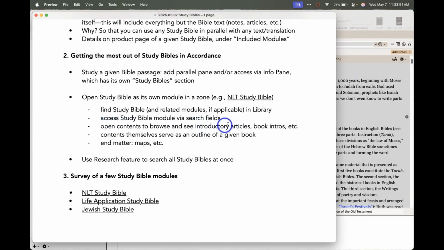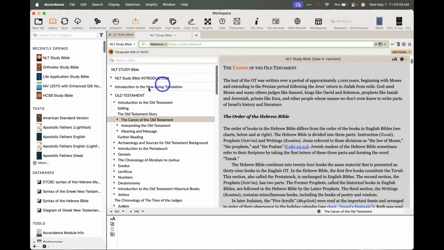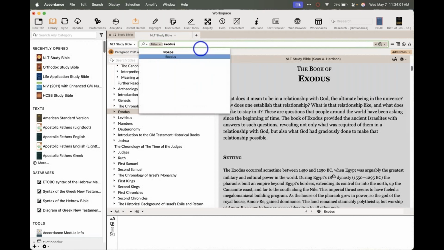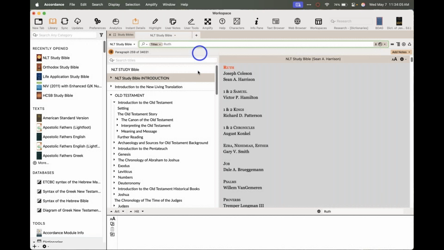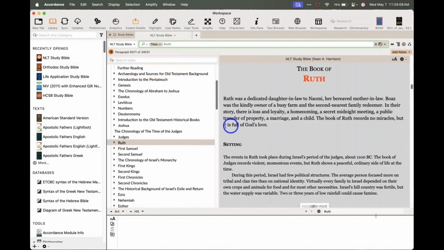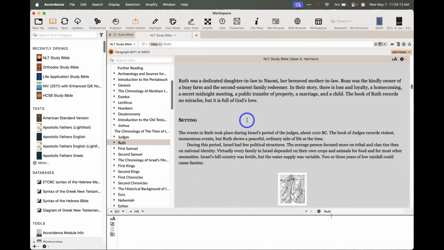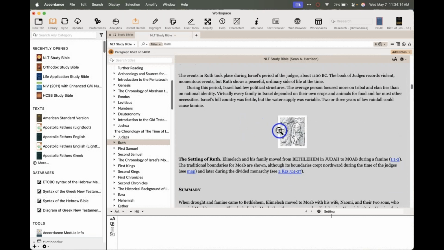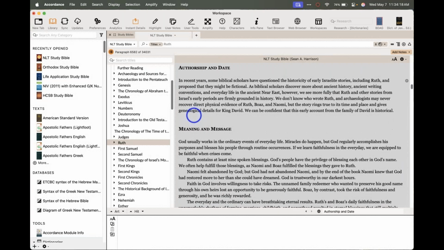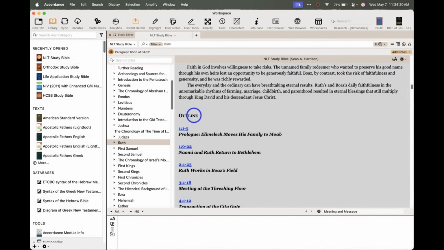So we're looking at introductory articles. Of course, there are book intros as well, and a really easy way to get at that, you can just browse here and go right to the book, but you can also go to titles and go to Exodus, or let's skip ahead and do Ruth. I might have to navigate a few other titles, but here we are. So again, with these study Bibles, you're going to get all kinds of stuff. Here's a summary, authorship and date, meaning and message, and then you move into the book.